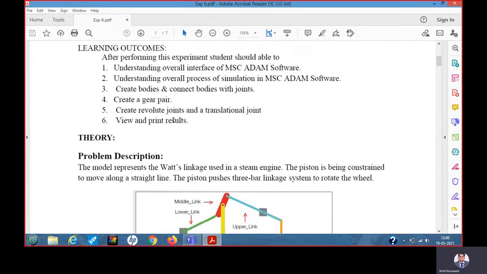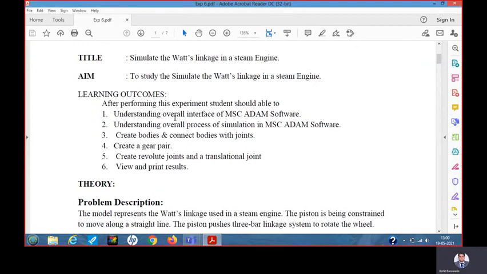In this experiment, the outcome is that we have to understand the interface of Adams software. Then we have to understand the overall process of simulation in MSC Adams software. Then in this experiment, we also create some bodies and connect bodies with joints, create gear pairs also, then create a revolute joint and a translation joint. And at the last, we have to view and print results, right? So these are the outcomes of experiment number 6.